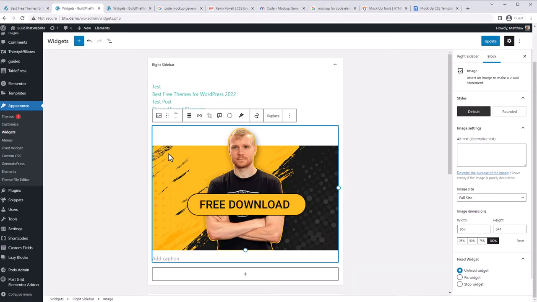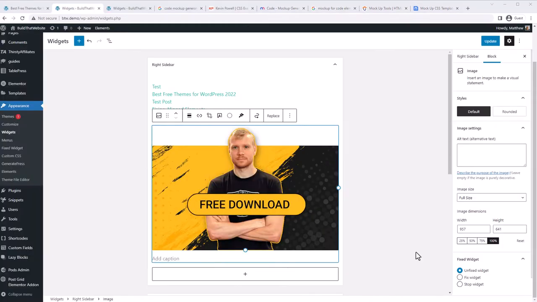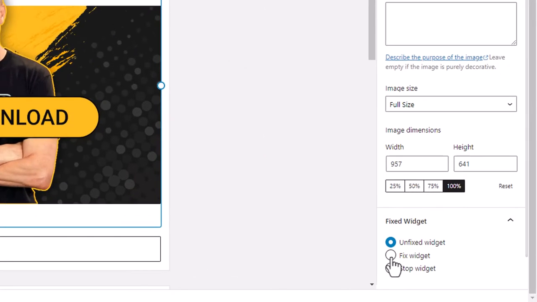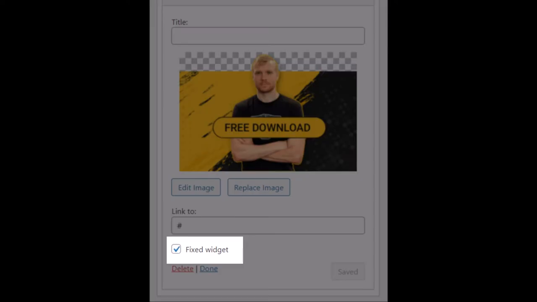Note, I'm using the newer block-based widget editor here, but it works equally well if you've enabled the Classic Widget Editor with the Classic Widgets plugin, or you're running an older version of WordPress. Once your widget is designed, it takes one click to make it sticky. In the block editor, select Fix Widget from the sidebar settings. In the classic editor, enable the Fixed Widget option.